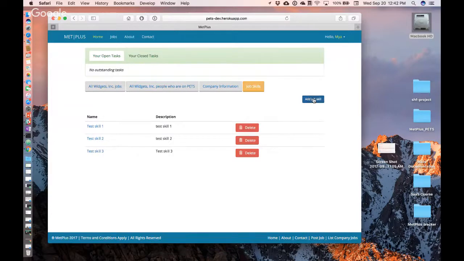Okay. And I can add another job skill for my company. This is just for my company, not for all companies that are clients of the agency. So I can add a job skill that's missing. I can go back to the job, and I can add that additional job skill to that job. So that's available to them as well. So that's pretty much how it works at this point.